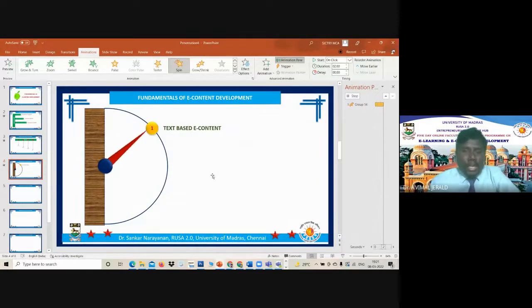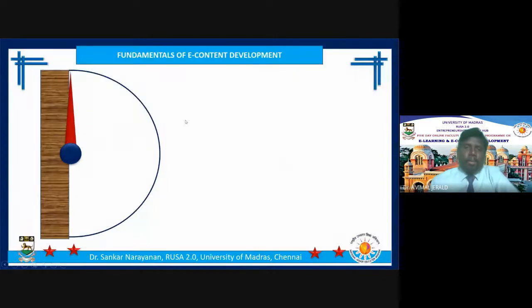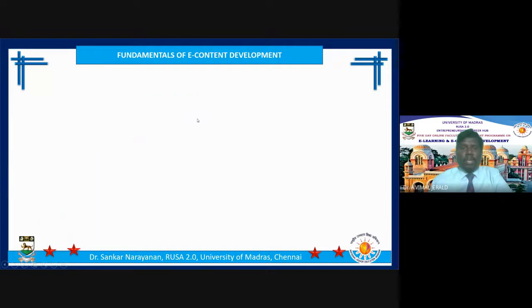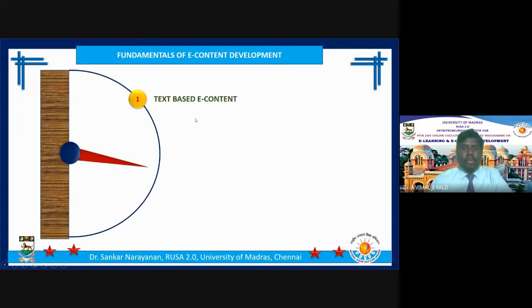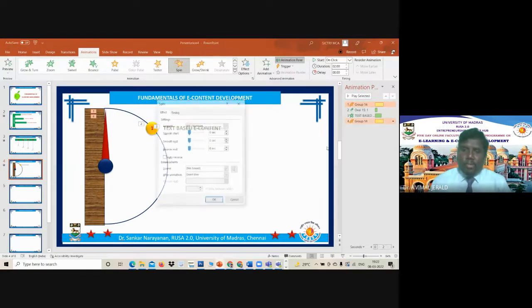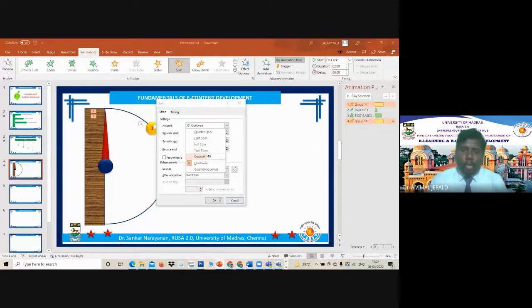Now you can run it and check it. See, make it full screen and check it. Look at there. Text-based e-content. Second one. See here. Sorry. Second, it comes till here. So I just want to make it come till here. So I have to reduce the angle. I just select this and go to this effect option. Instead of 50, I make it 40. Let me check if it is okay.